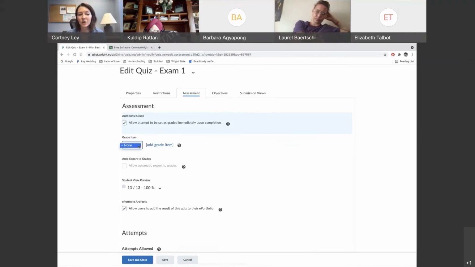You can link this to a grade item. If we were to have the gradebook set up, you could link this to a grade item as well. And this auto export to grades, if you click on that, it immediately sends it to the gradebook. So you don't have to go into the gradebook and put in scores for every single student. They'll do it all for you right from this page.